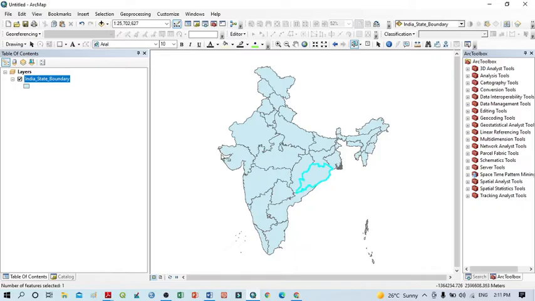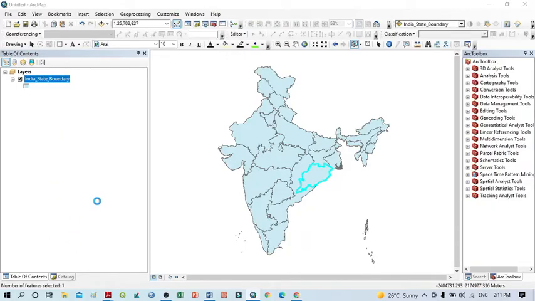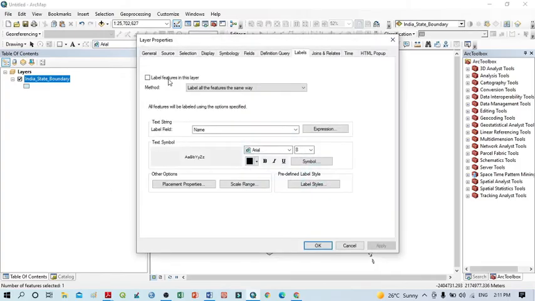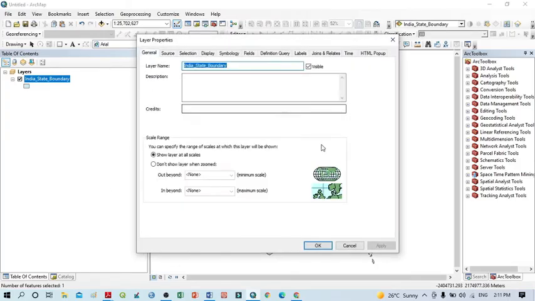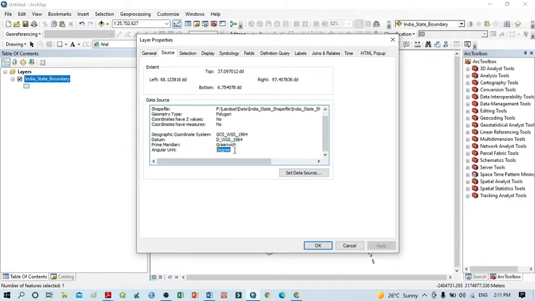You can also see the other elements. Like if I want to see the properties, just click here, go to properties. You can see here the general information. Within the general information, nothing is there, but source is important. You can see here the coordinate system. The coordinate system, that means the projection system of this image, is WGS 1984, and the angular unit is the degree, because WGS 1984 is in degrees. So this is a geographic coordinate system.